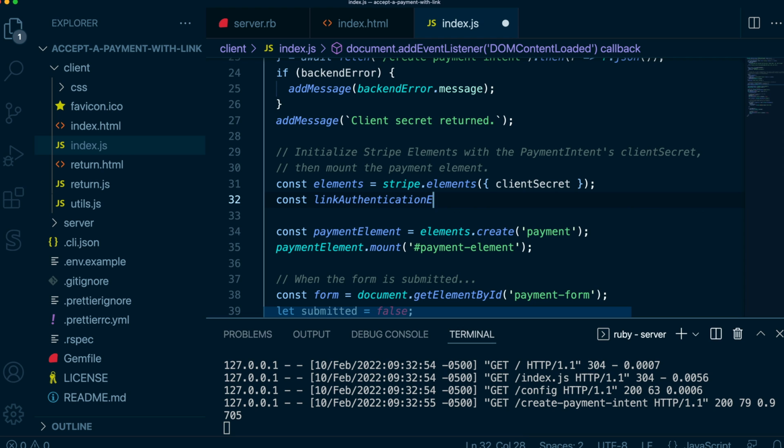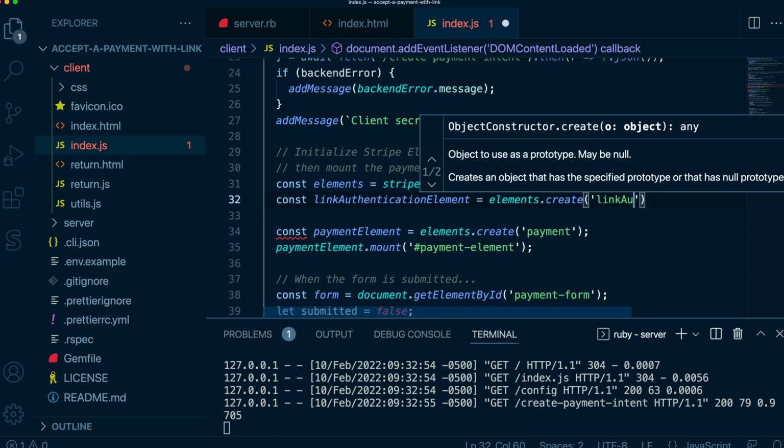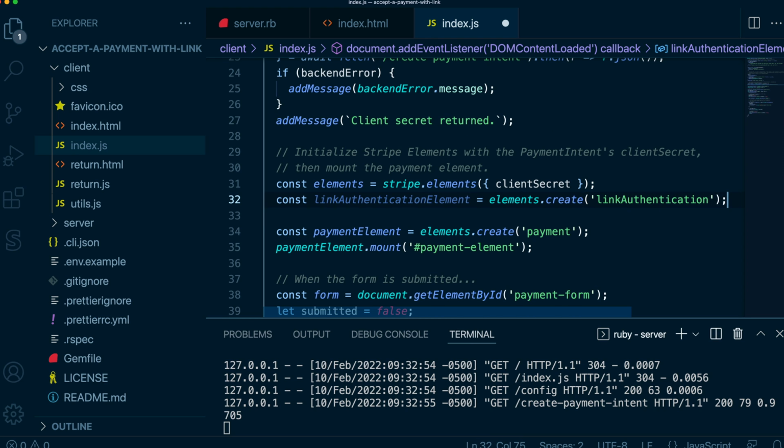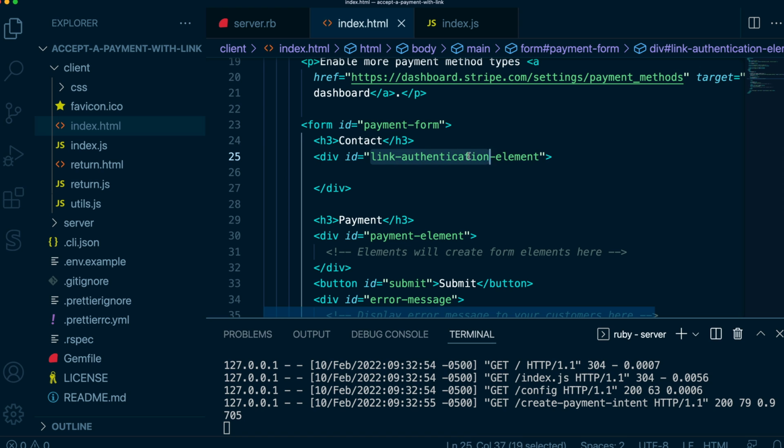This is a brand new type of Stripe element, and the key here is that we need to pass in link authentication with this camel cased string. Then we're gonna call mount on that element, passing in the ID of the link authentication element div that we just created as the container for where this will exist.